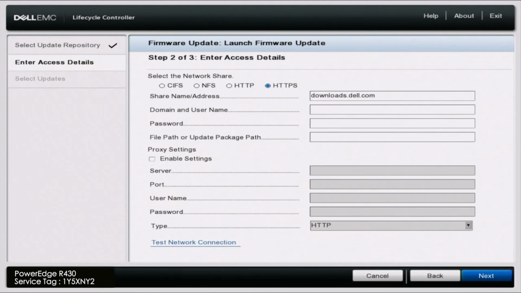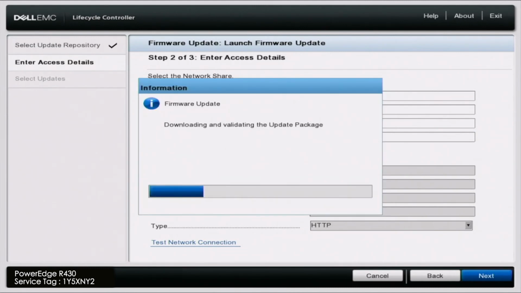Once we've typed that in, we can go ahead and scroll all the way down and then just click on next. And then we'll give this a second to load. And this is going to download and validate all of the update packages, so we can go ahead and then access them and then select the ones we want.